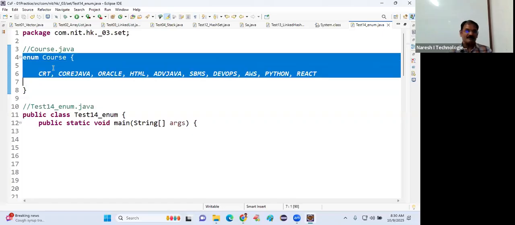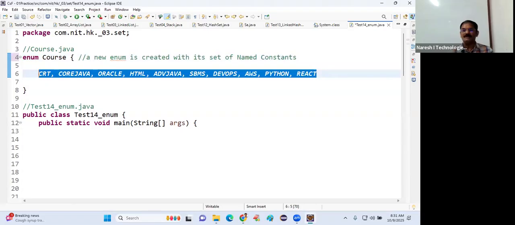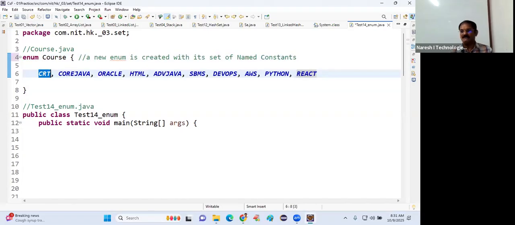Once I create an enum, what have I completed? An enum is created with a set of named constants. What are these called? These are called named constants. Because this is a name, it's a constant. That's why named constants.